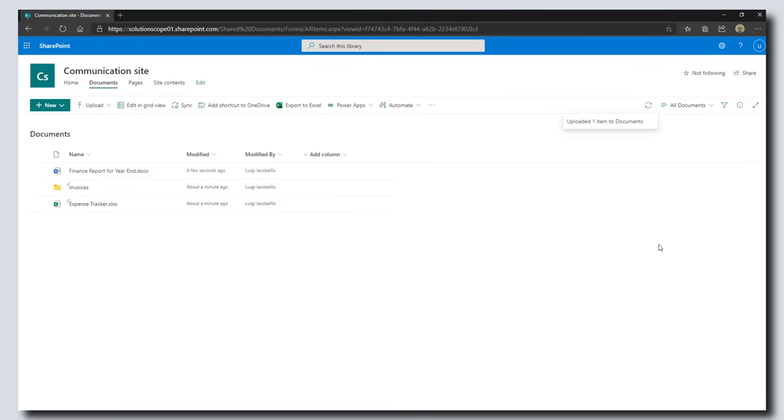So that's it for this tutorial. That's a quick overview showing you how to upload files to a SharePoint Online document library.